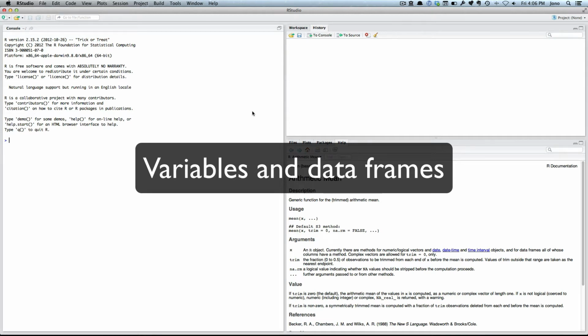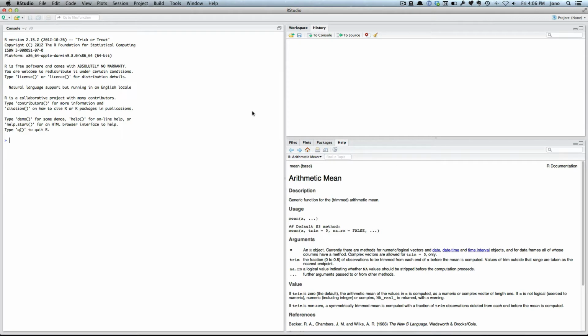Okay, hello again. Now, sometimes one thing you want to do is, when you're in R, you'd like to store things for later. And this is done by variables. So, R has numerous ways of storing information. It can store things like numbers, it can store text, it can store whole big, what we call a data frame, which is like a spreadsheet of information.